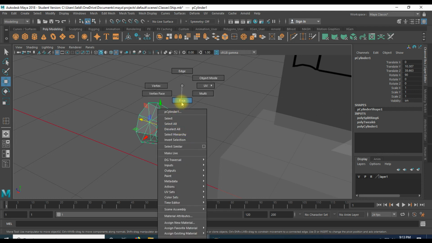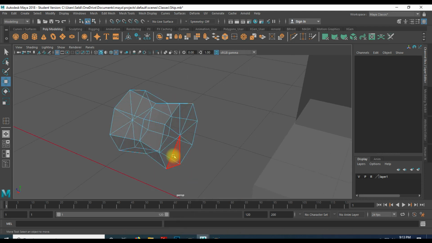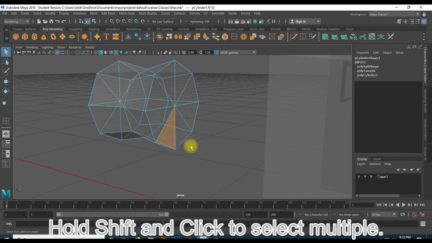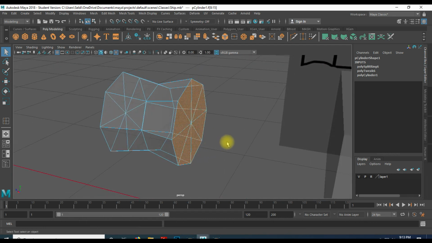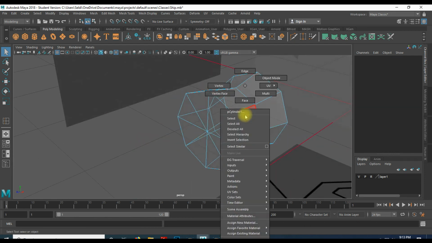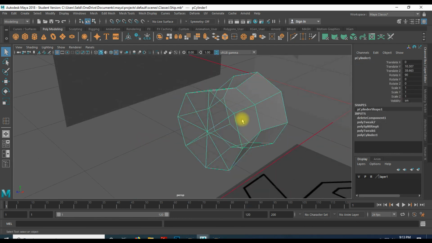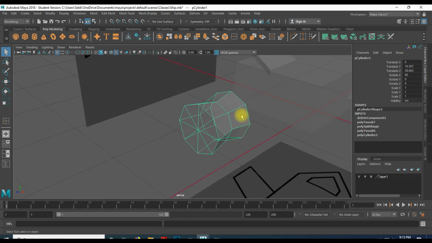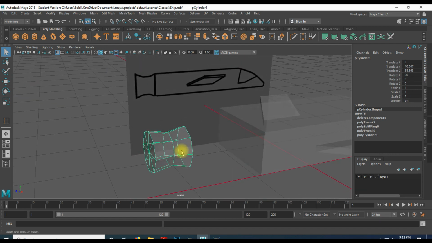So I'm going to right click, go into face mode, and I'm going to select just the faces on the back of the cylinder. So just these. 1, 2, 3, 4, 5, 6, 7, 8. So just those. I'm going to press delete. So now I have an open cylinder. Now some game engines don't let you have open geometry. Unreal doesn't really care, so that's fine.